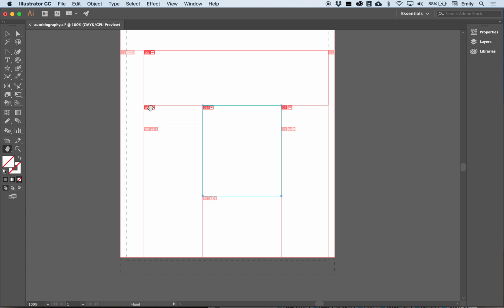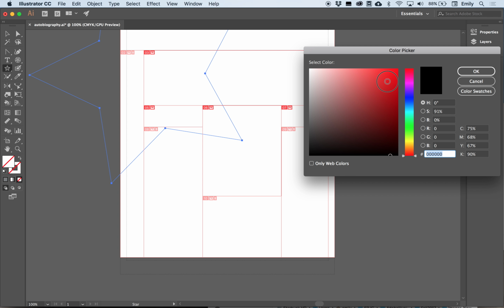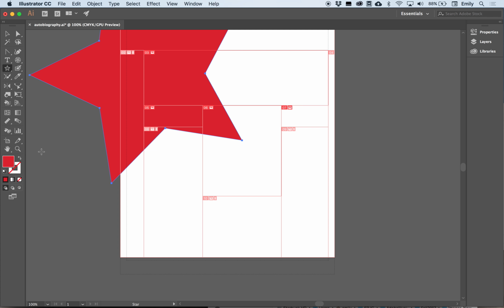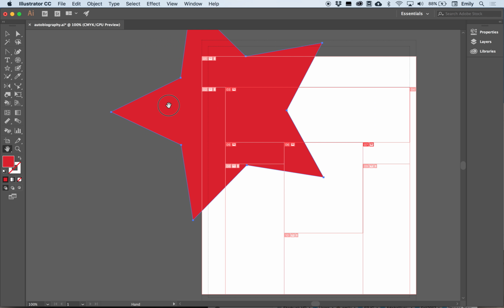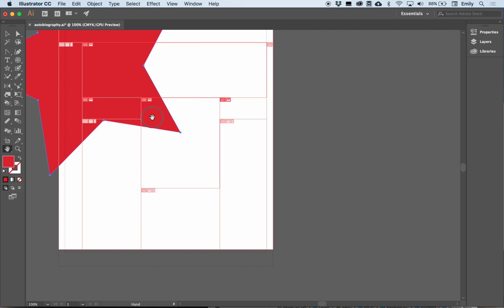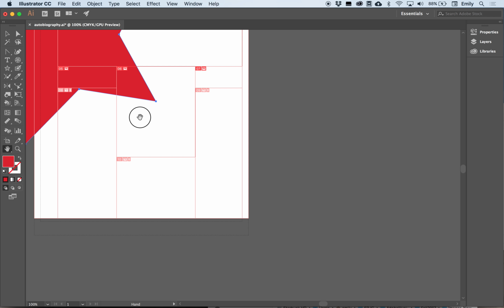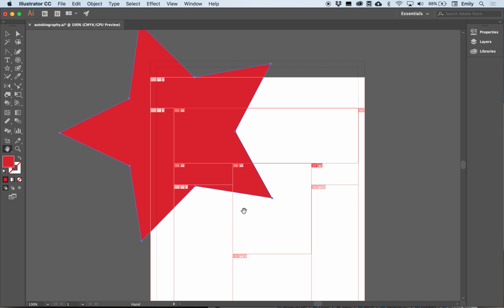The hand tool moves your artwork around, so if you have a star on here, I can use the hand to drag it around. Oops, come here, little guy. Oh, it's dragging around my whole artwork, not the artwork itself, the artboard. So you can see the artboard moving around so that I can get things into view.